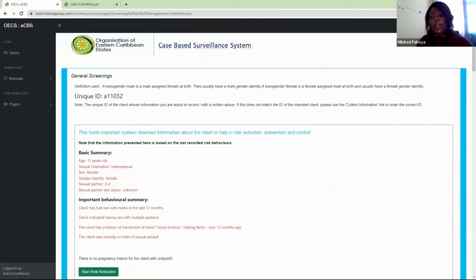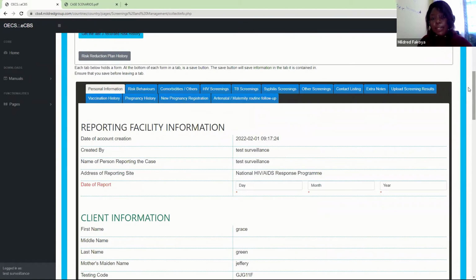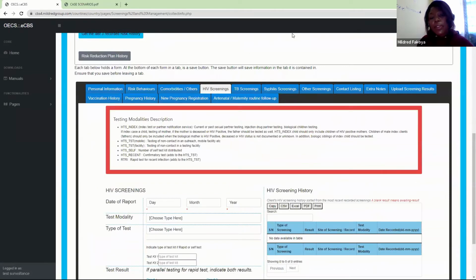Once you save, note that on every form, on every tab, there is a save button. You have to save every piece of information before you move to the next tab. So I will pause for questions before we start the screenings.